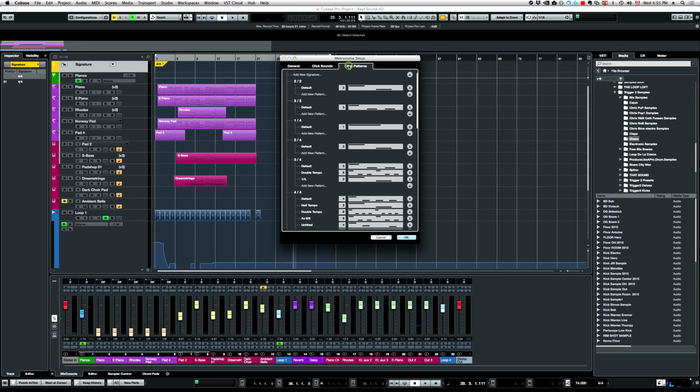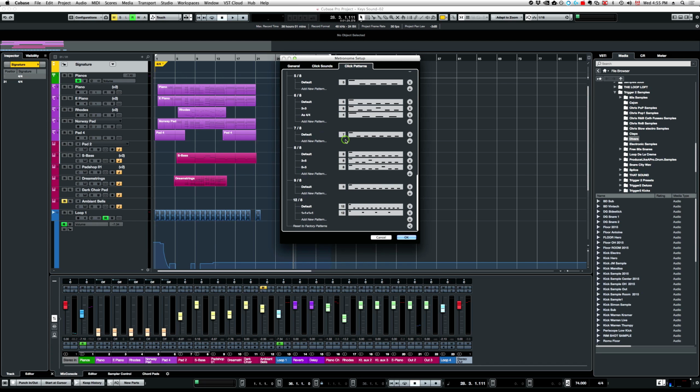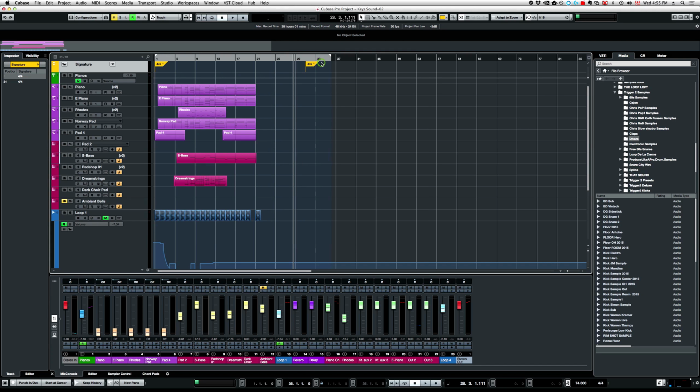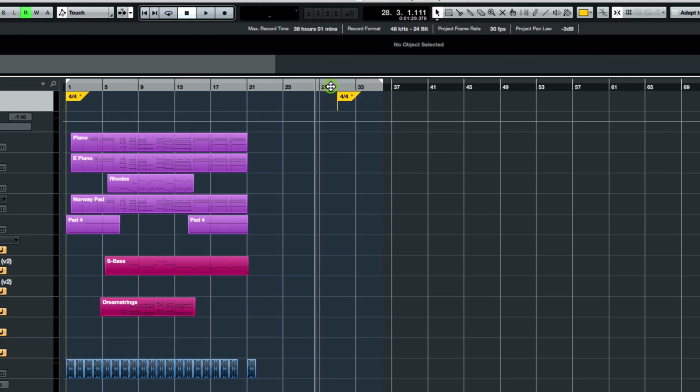Now we have click patterns. This is new to Cubase. You can modify and edit the click patterns. That can be very practical. Now on top I have my time signature, and the cool thing now is you can modify the click pattern per signature. So for example, I have here a 4/4 time signature, and I'm playing at 74 BPM. And this is what I get.